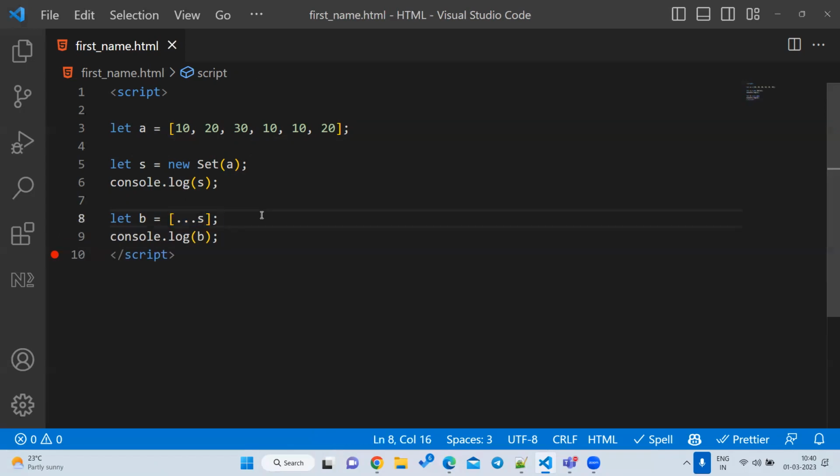Now, how many places are we using the spread operator? In math.max we used it one time, and here also one time. So what is the purpose here? To iterate over the set. In that example, to iterate over the array. So the spread operator we can use for an array or for a set also. Now you understood, right?